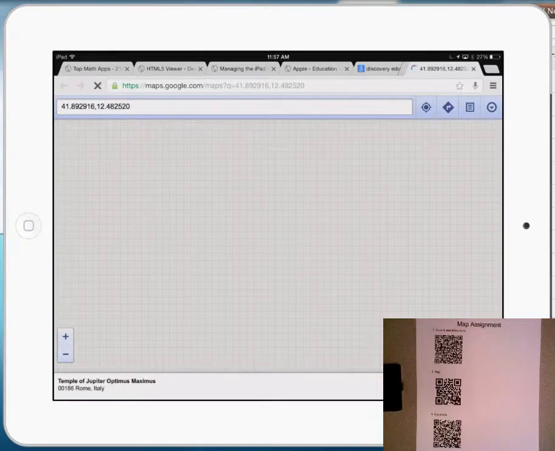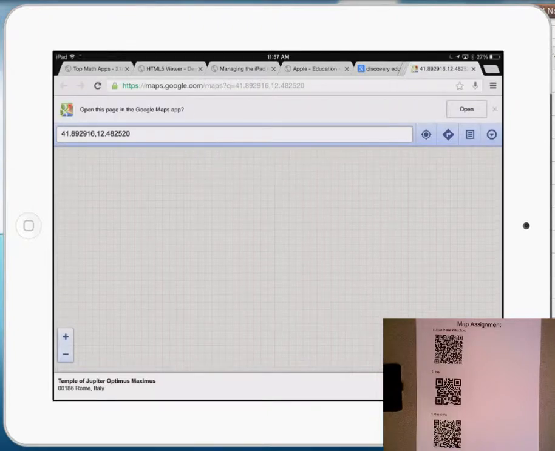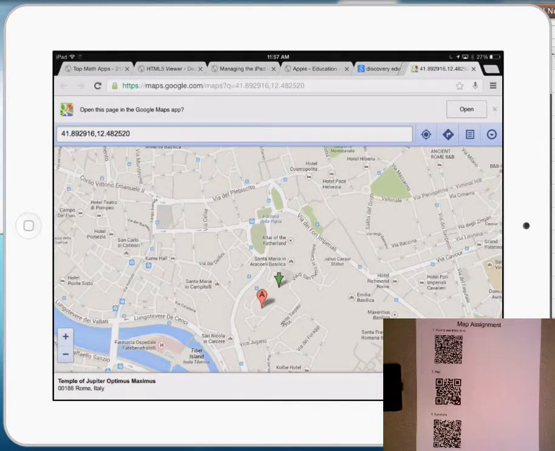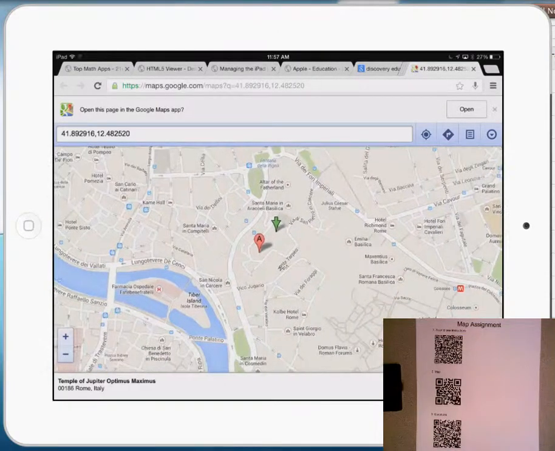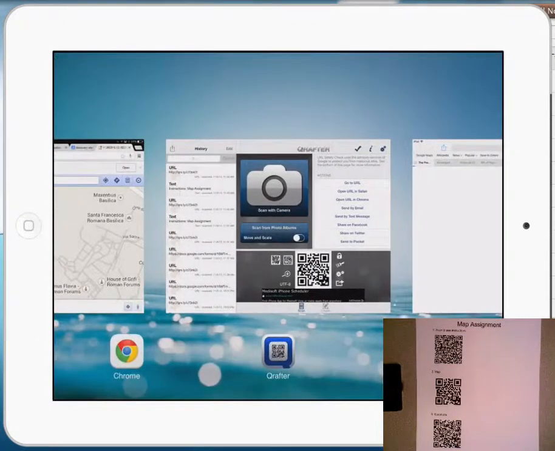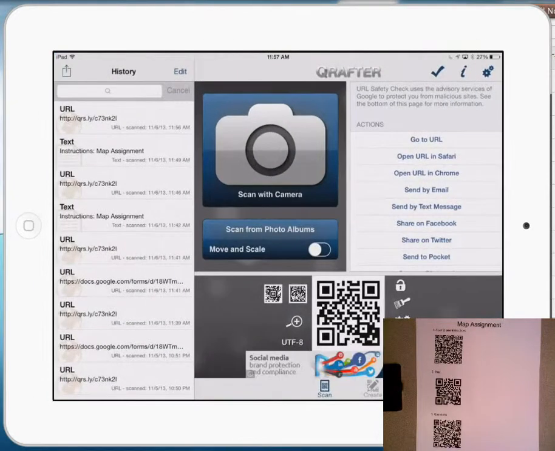Here we go. Here is my Maps activity, and there are a couple of questions that go along with it. Now it gives you options to open it in the Google Maps app, but I'm going to stay right here, and it's interactive so the kids can work on it. So let me get back. I just use my four fingers and swipe up, which brings up my options. Let's go back.